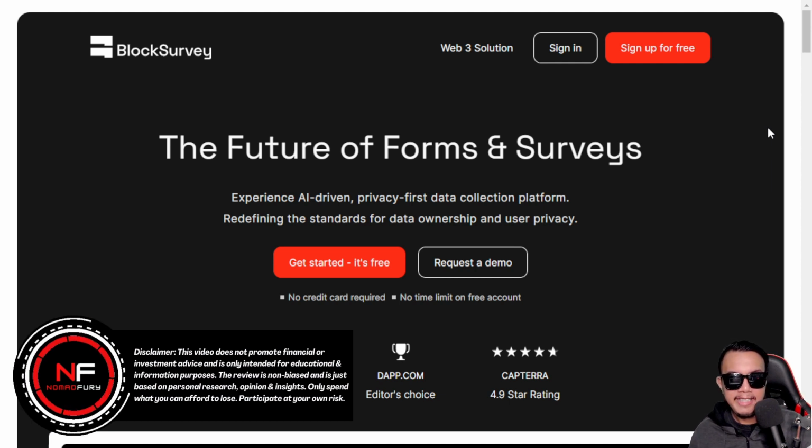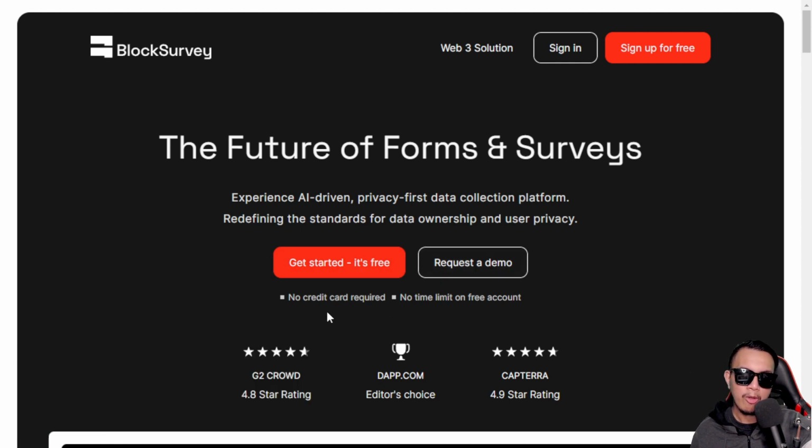So you could see that we could get started for free, or we could request a demo. There is no credit card required, and no time limit on the free account. But of course, guys, they have subscription plans as well, which I am going to show you to see the difference between the free and the paid.